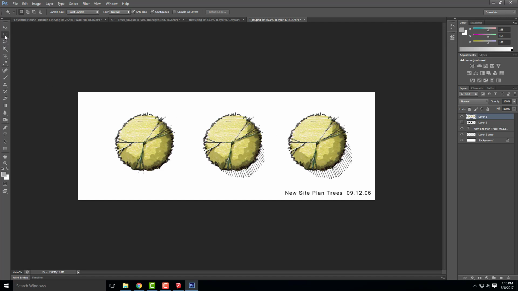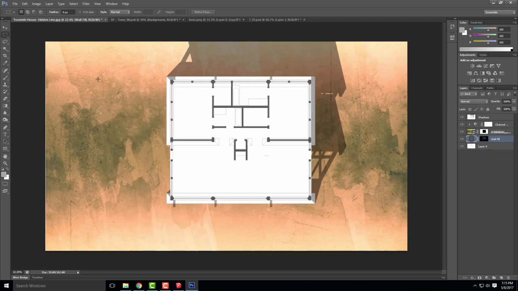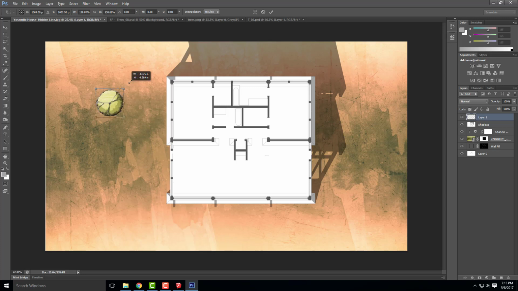Okay, so I'm going to go ahead and use my marquee tool. I'm going to select this tree, maybe just a little bit more, and I'm going to Control C, and go back over to my floor plan and Control V. That will bring the tree onto my floor plan. Now let's move this up into a higher layer so that it pops a little bit more. I'm going to do Control T to transform this and make this tree a little bit bigger. So maybe we do something kind of like that.